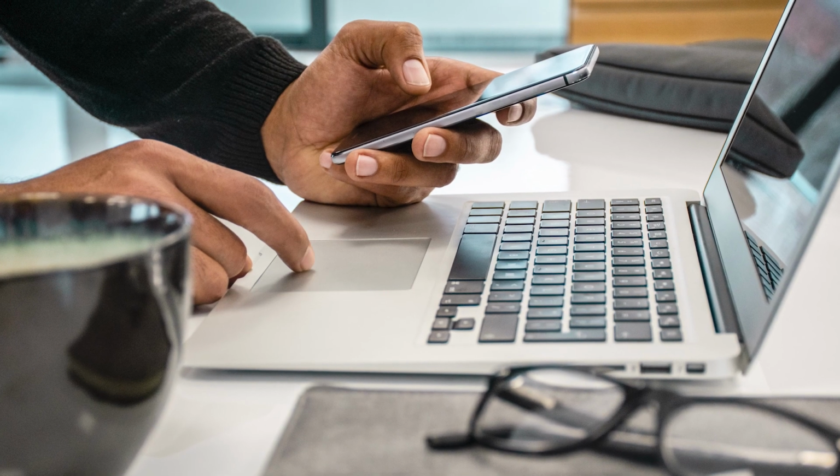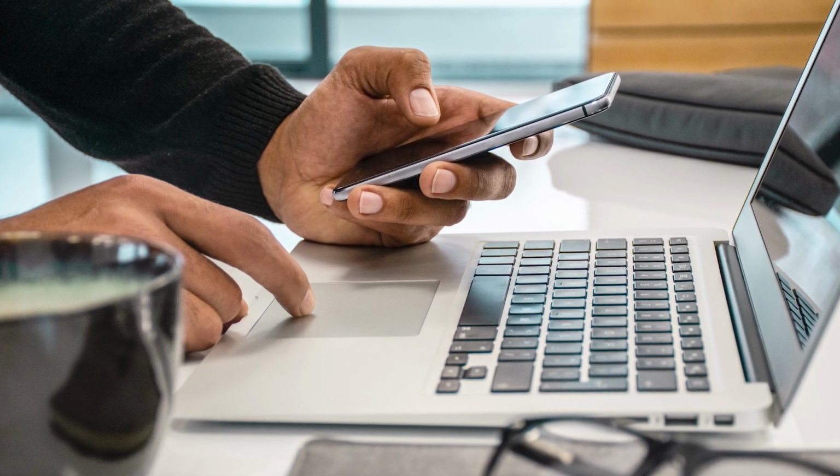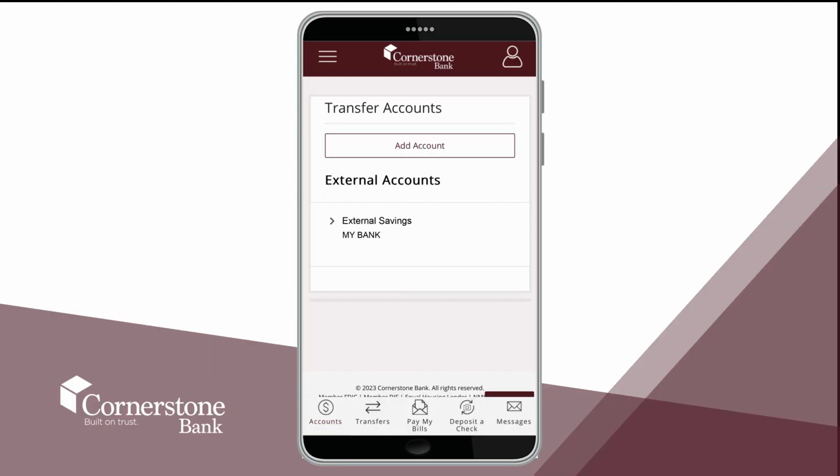Within 2 business days, a member of our customer service team will send you a secure message to confirm and approve the new bank-to-bank transfer path. Once the path is approved, your external bank account will appear in your transfer menu options and is available for transactions.